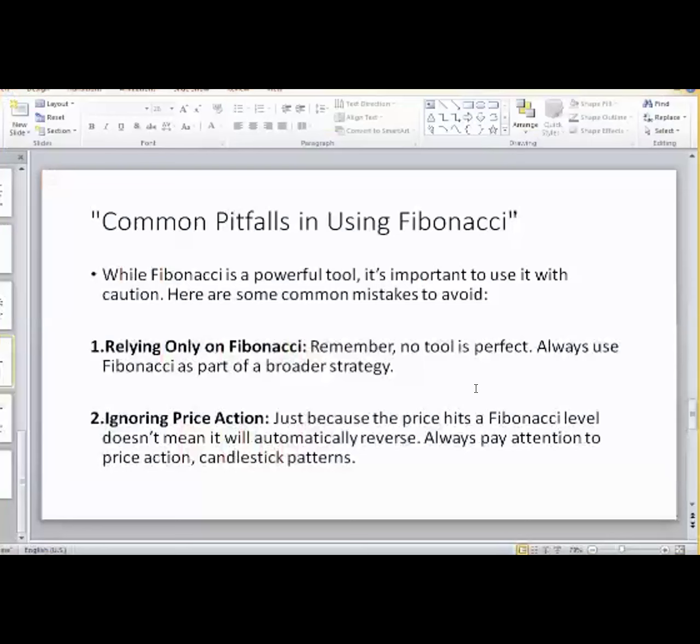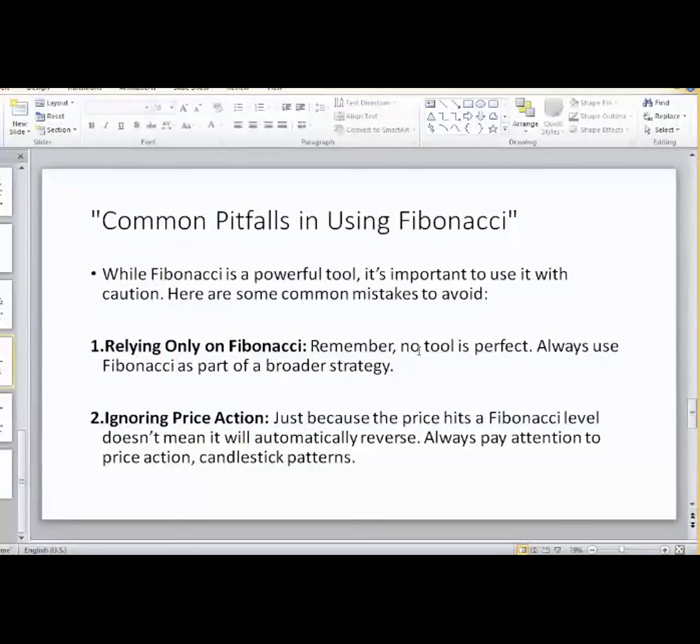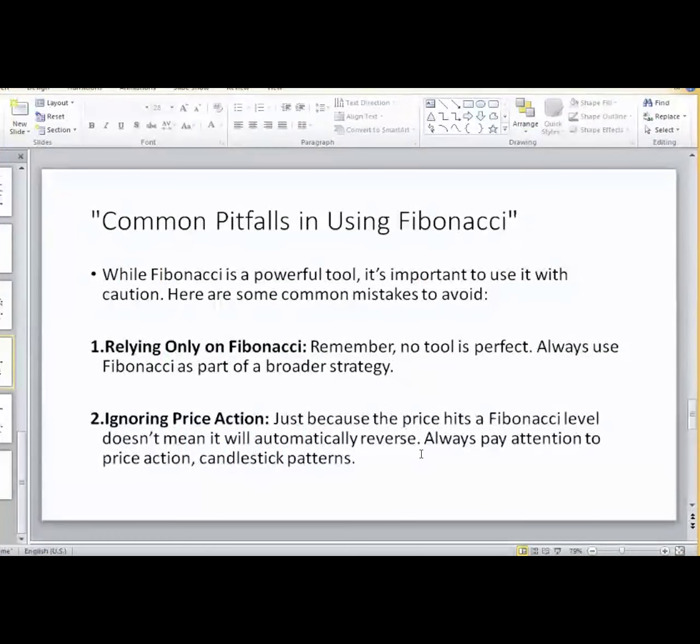One of the things you need to remember is that we don't want to use the Fibonacci level just on its own like that. It has to be within the context of your trading strategy. If not, just using it by itself, it may not be as effective. And then you must not ignore price action. Pay attention to price action, your candlestick patterns, engulfing candles, kangaroo tails, and what's the other one now?